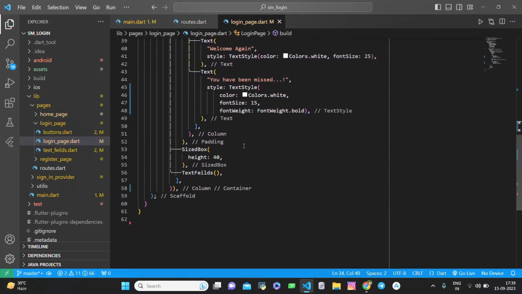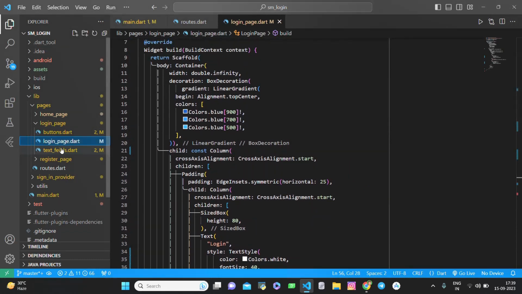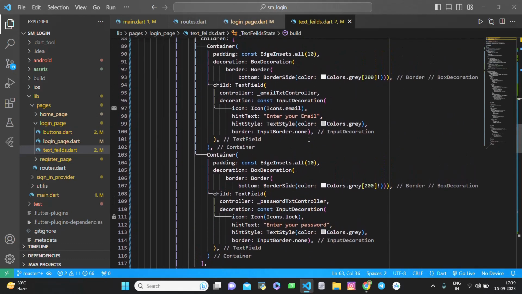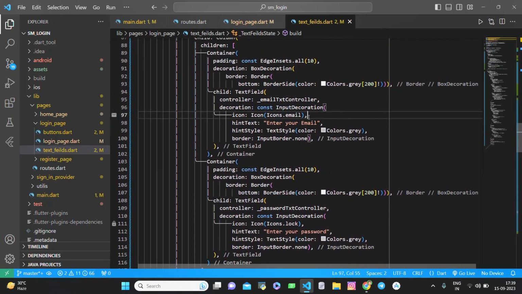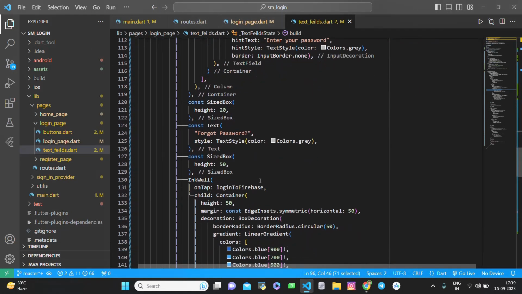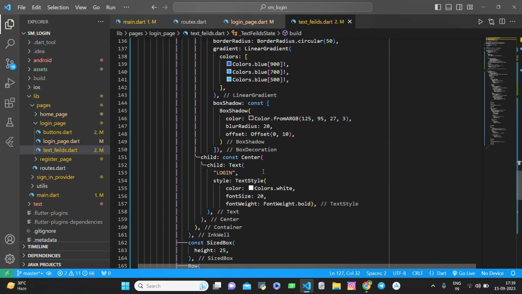And after that, we have text fields, text editing fields. I have stored these text editing fields in different files so that our code looks cleaner. Here we will see our text editing fields, where we get the data from the user like email and password. And then we have our forgot password option. And also besides that, we have the login button.